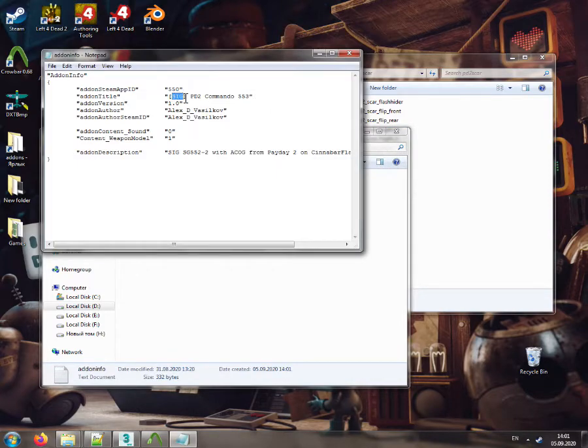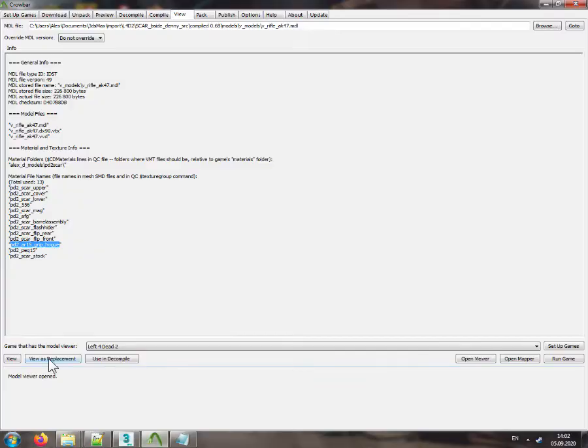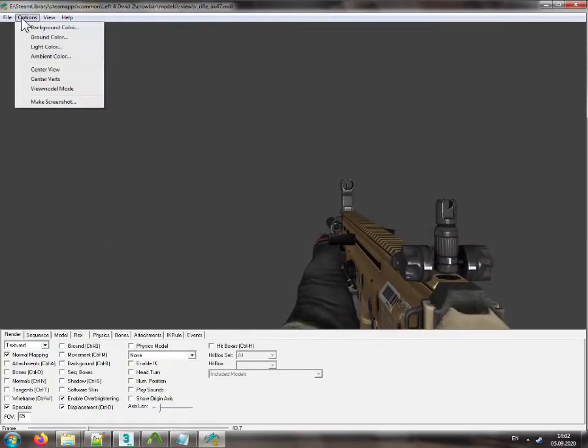We're going to change that into AK Payday 2 Eagle Heavy Fabrique Nacional Scar H. Let's be more specific and mark 17 Scar H with Magpul AFG, Hogue pistol grip. What else? Unpeg 15. I'm not going to mention the rail cover. What else do we have here? Center view.